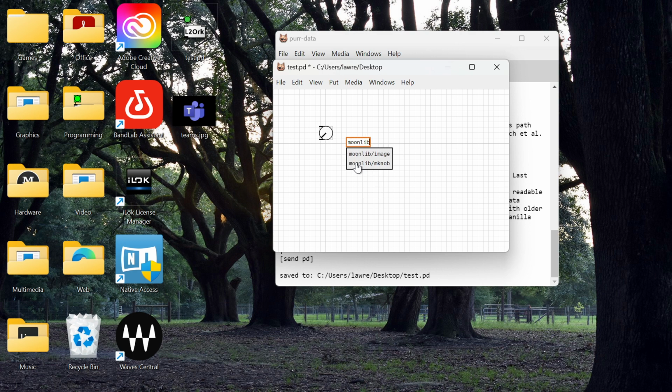So now we go here, Control-1, moonlib/image teams.png. Now I can just type that because this is in the same folder, which is the desktop, right next to my patch. If both of these files were together in the same folder, we'd be all right. And now I just saw it disappear.